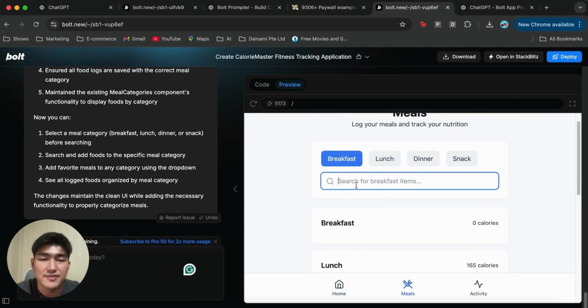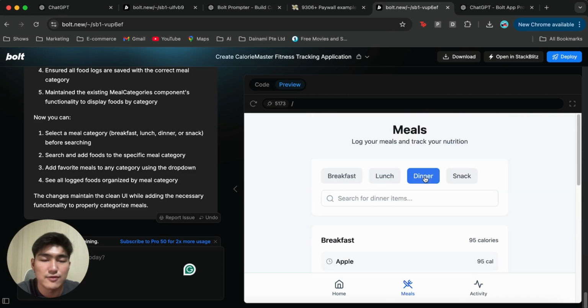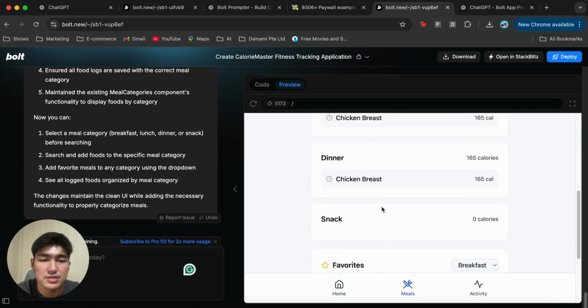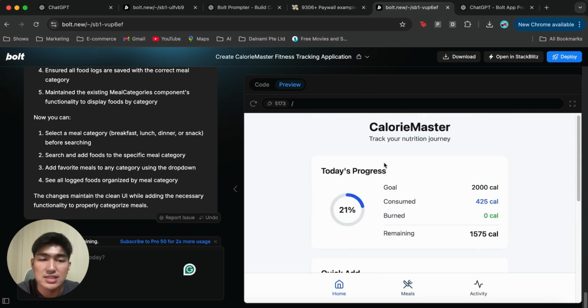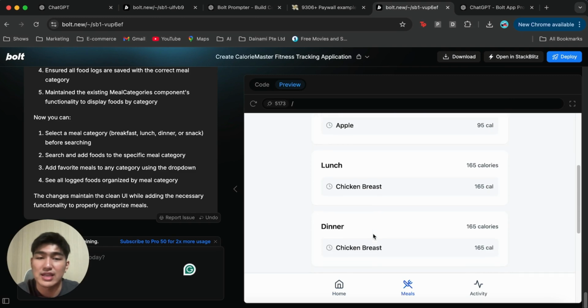If we click into breakfast, we can search for breakfast item. You can have like apples, add it in, and it will be added to breakfast. If you go for dinner, you can search for some food, maybe chicken breast, and it'll be added into dinner as well. And all of this information is added into our progress as well, so super cool. So this is just a simple example of how it can work.